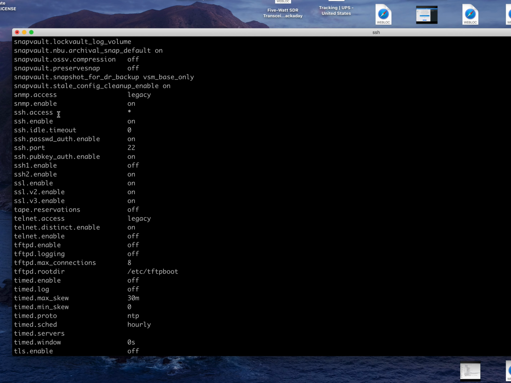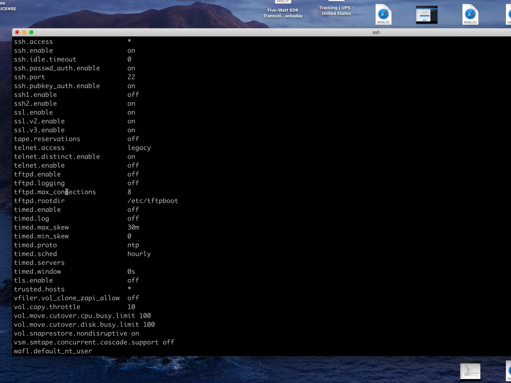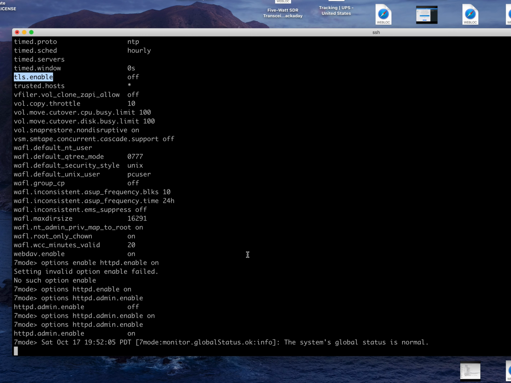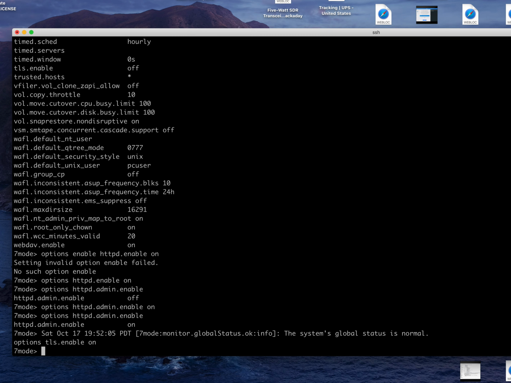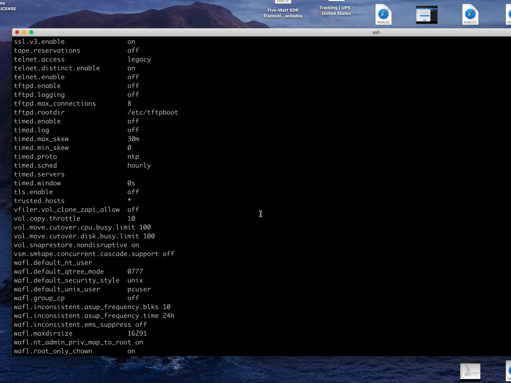So, okay, SSH access, SSH password on, good. Port SSL we care about here, enable on, V2, V3, okay, that's good. There is a TLS here, enable, let's turn that on too. TLS enable on. Okay, so there's the console stuff I told you about. So TLS enable on. Okay, that's good.